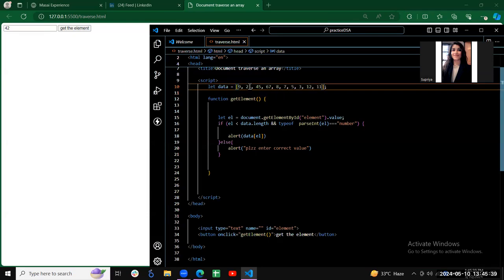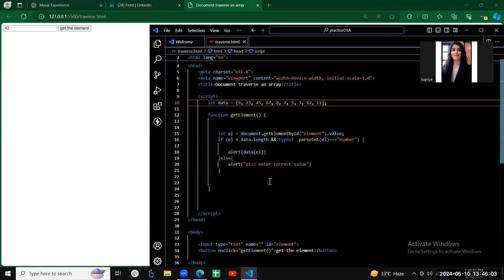Let's try it. 0 1 2 3 4 5 6 7 8 9. So till 9 it has got the length. So from 0 to 9, if you write any index, it will show you the number at that particular index. But if you write any index which is not present here, or more than the length of our whole array, definitely it is going to throw you the error. So that's how this code runs. That's how you can traverse our numbers here.